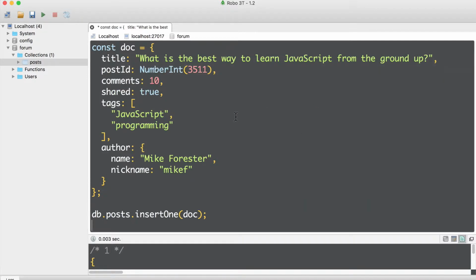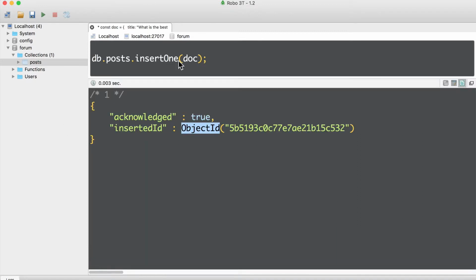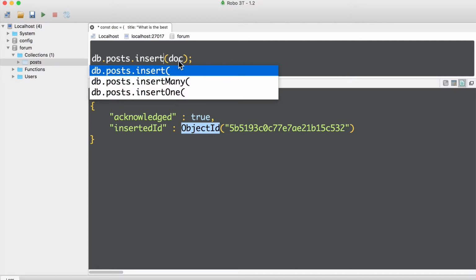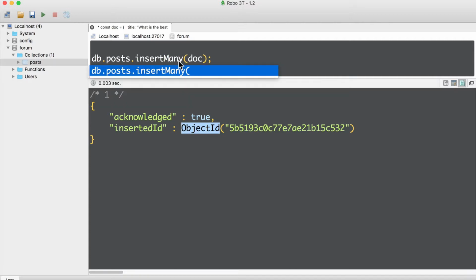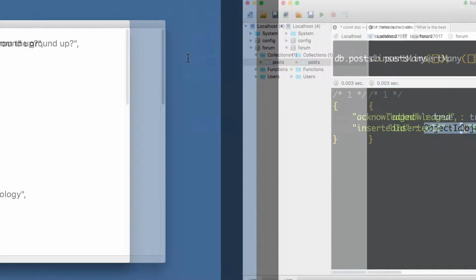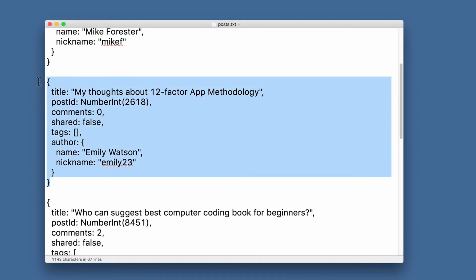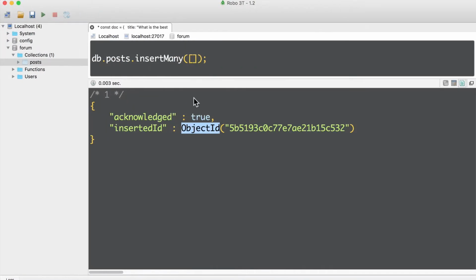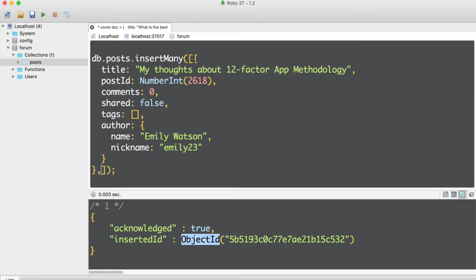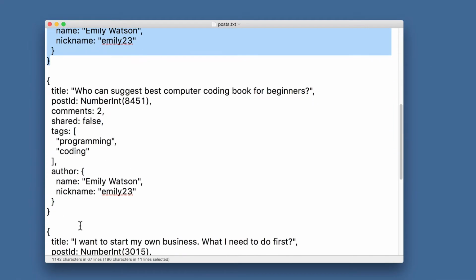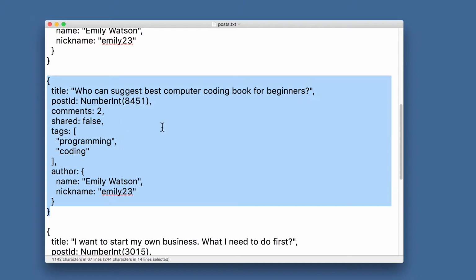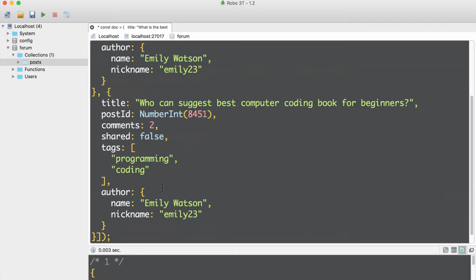Let's use the next method, insertMany, and insert two more documents into the collection. And insertMany requires an array that consists of several objects. So instead of insertOne, let's use insertMany, and here I can do the following. I can directly put an array and copy this object, paste here, comma, and copy the next object, this one, and paste it as the second element of the array.